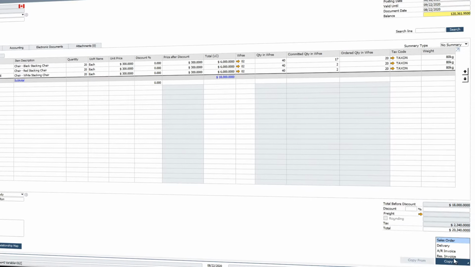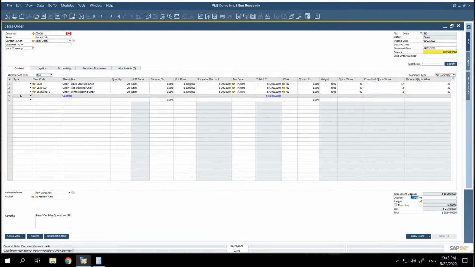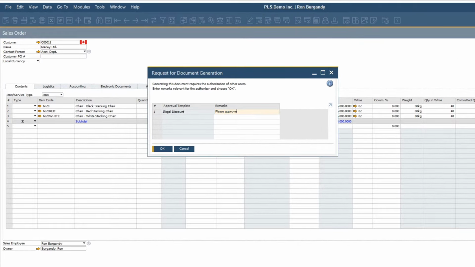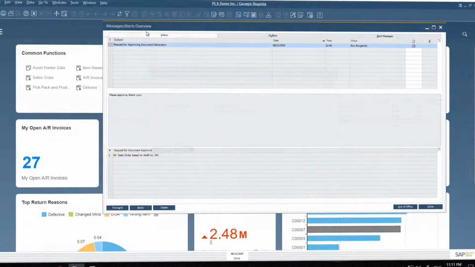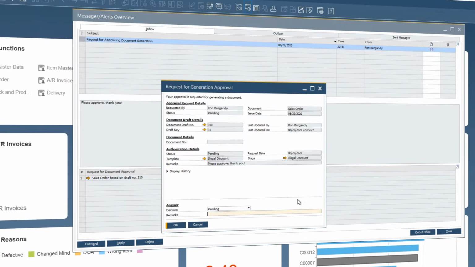For example, Ron Burgundy, our sales employee, converts a quote to a sales order, but he wants to add a very generous 25% discount to the order at the last second. This triggers an approval procedure to his manager. Within seconds, his manager is alerted with the approval request. His manager can decide to either reject or approve the order.